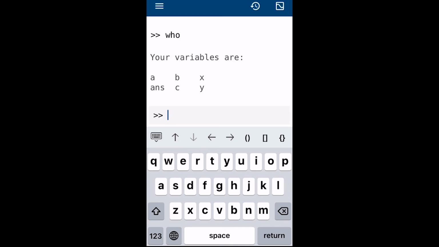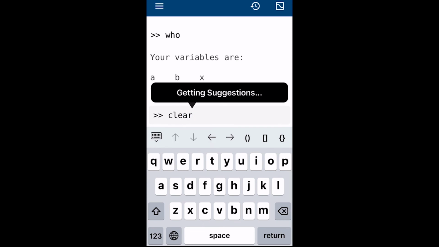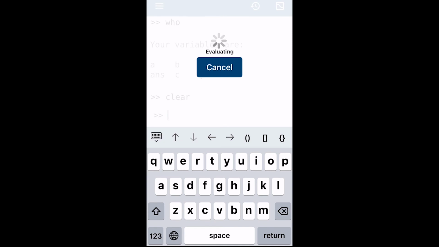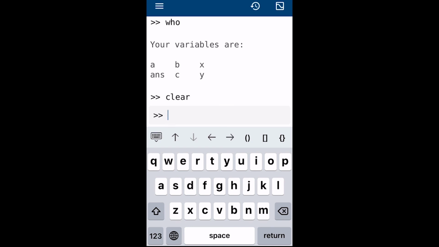Now you can see I have these variables a, b, c, x, y, and such. These all are stored in the memory, right? Suppose I want to clear all the variables from the memory. So to do that, you have to type clear, right? Type clear and then press return. Okay, the clear is done.